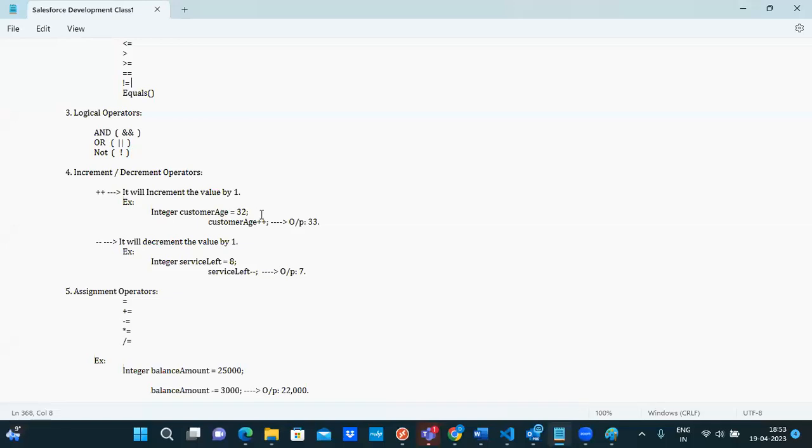Integer customerAge is equal to 32. customerAge plus plus, for the next iteration I want to increment it. That's why I have written customerAge plus plus. So the value 32 is going to be added with 1, that is 33. The decrement operator will decrement by 1. Integer serviceLeft is 8, and then serviceLeft minus minus. So it's going to decrement its value by 1. The output is 7. Okay, so these are the basic operators which we can use in our programming.